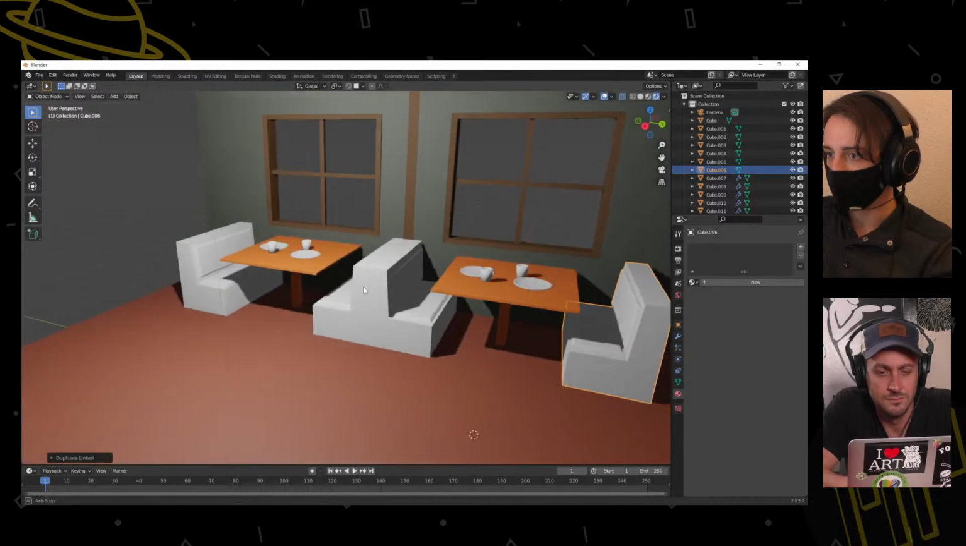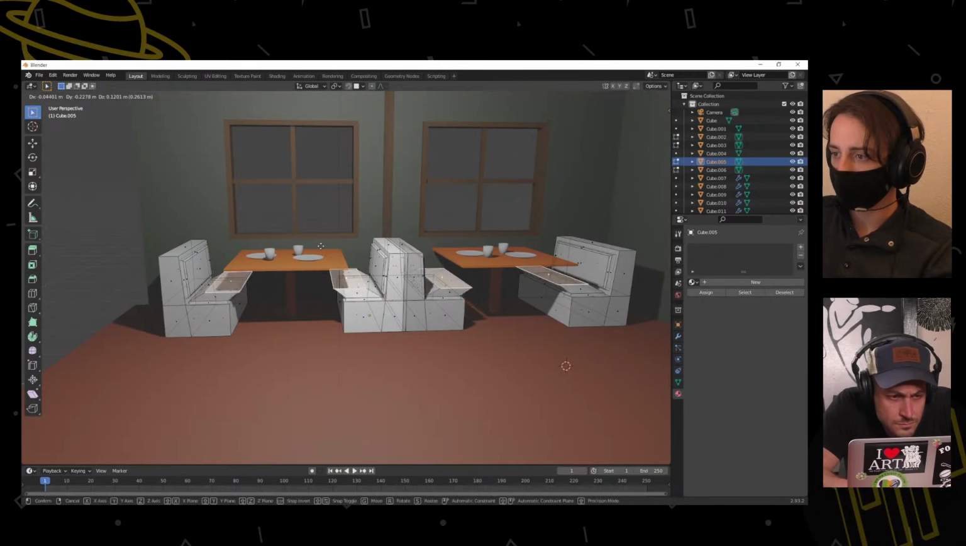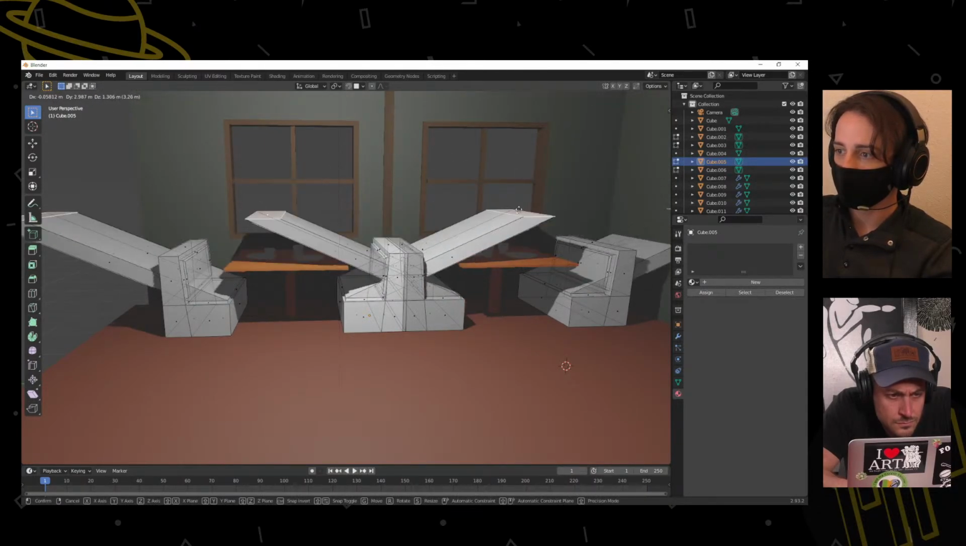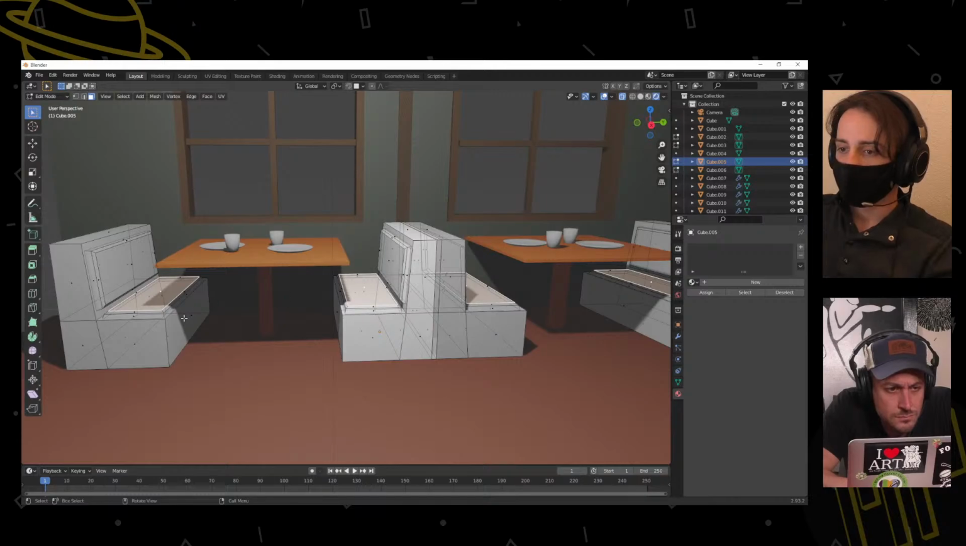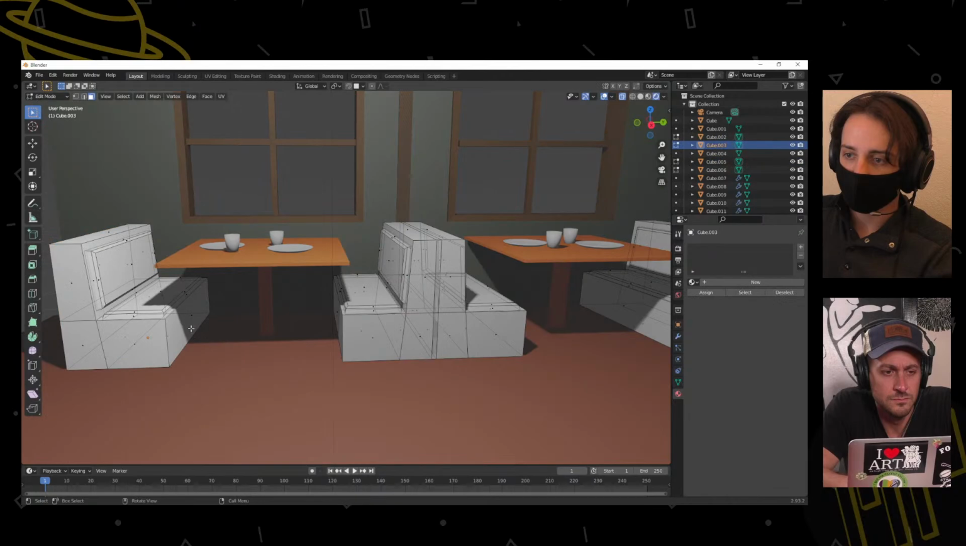I'm just kind of eyeballing this. You could get real procedural with it, but yep. So now all of them will edit at the same time. So yeah, I'm gonna add some materials here.